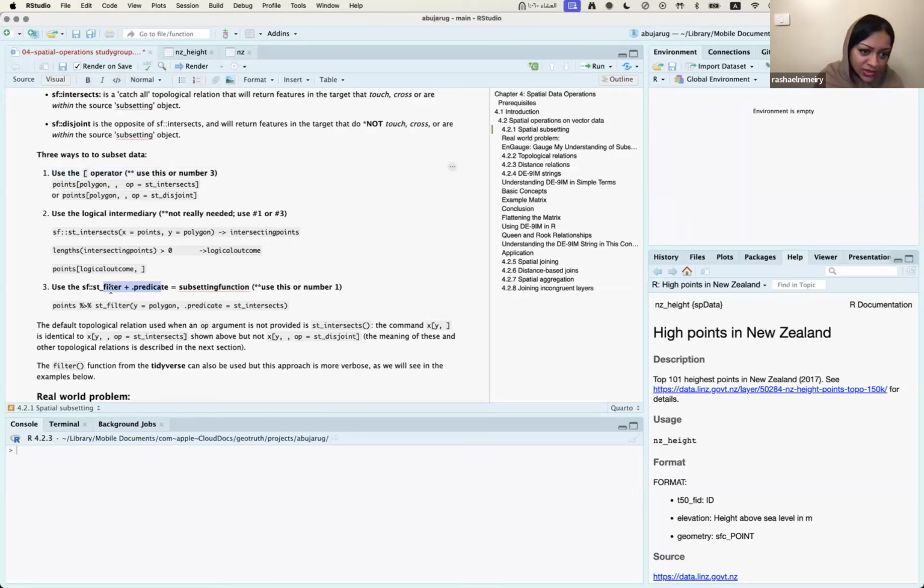The third way is to use the sf st_filter, and then you specify a predicate, which is going to be your subsetting function, whichever one you want to use. So how to use this: you take your points and pass them through the filter function, and you say, of all of these points, filter all the ones that fall in this polygon. Then you give it the predicate or the operator, and you say all the ones that intersect. And keep in mind, you can change this. You can use disjoint, or any of the other functions that we specified.